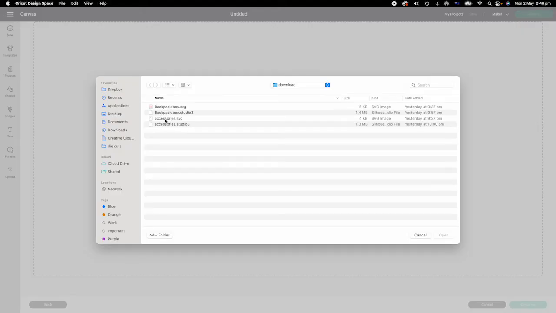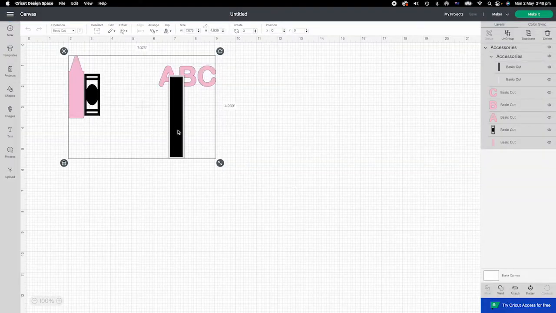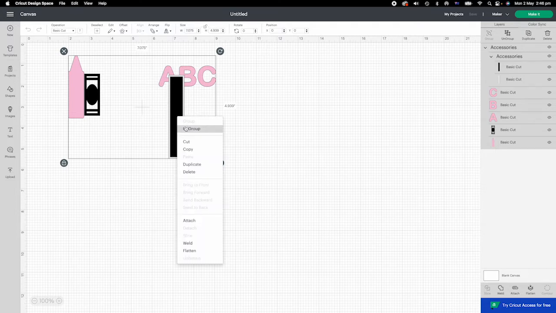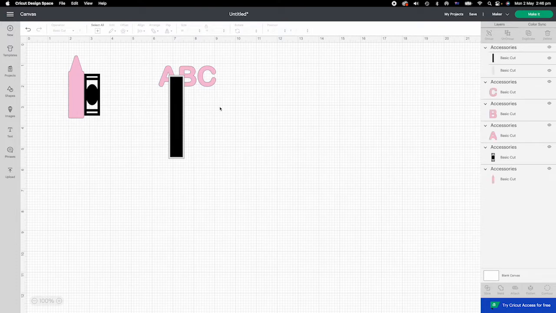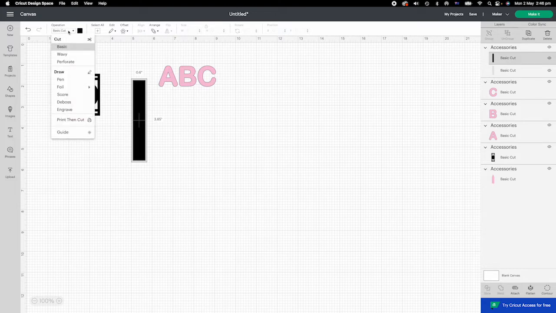Upload the accessories SVG file to Design Space. We can see a crayon here. The black rectangle is part of the ruler where we will change to draw. Right click to ungroup. Click on the ruler. Go to the right hand side panel. Click the black rectangle. Go to the top and choose pen.